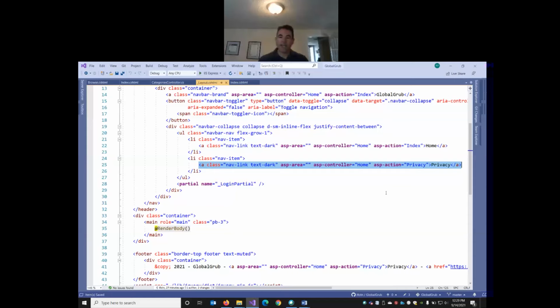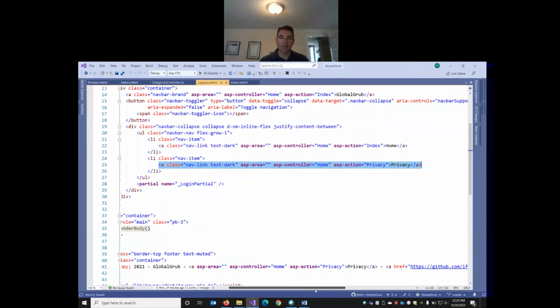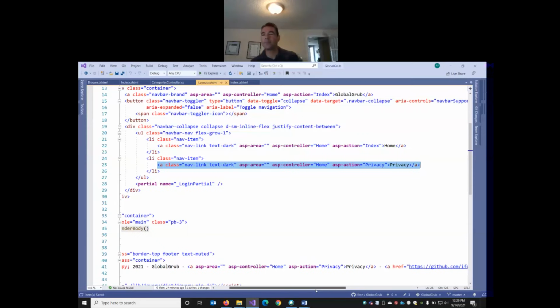So what changes should we make here on line 25? We want to change this link. So instead of loading the privacy page, let's change both the text of the link to categories. We're going to change the action. What should the action be? Which method should this link call?